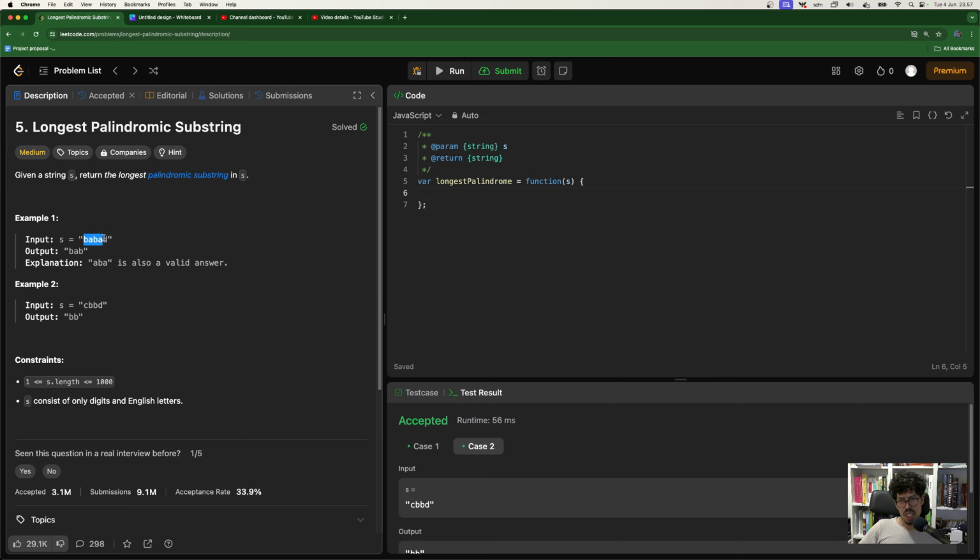As you can see in this example, BABAD, any letter, for example B, is actually a solution of length 1. However, the goal is not to find any solution, it's to find the longest solution. For this second example, CBBD, BB is a symmetrical substring, which is a palindromic substring. And this is the longest one, of length 2, so this is going to be the solution.